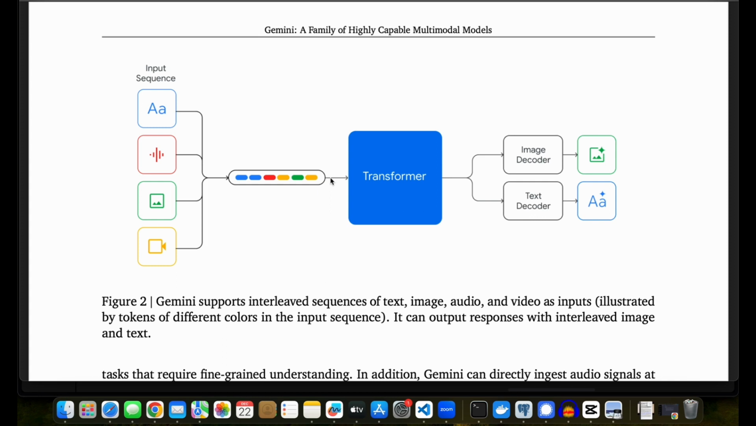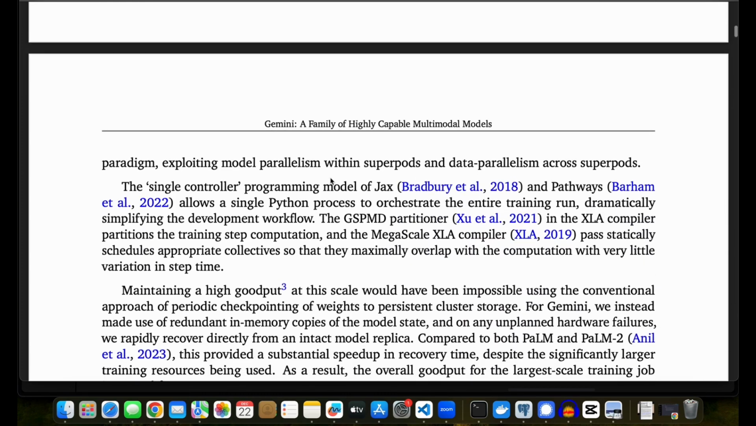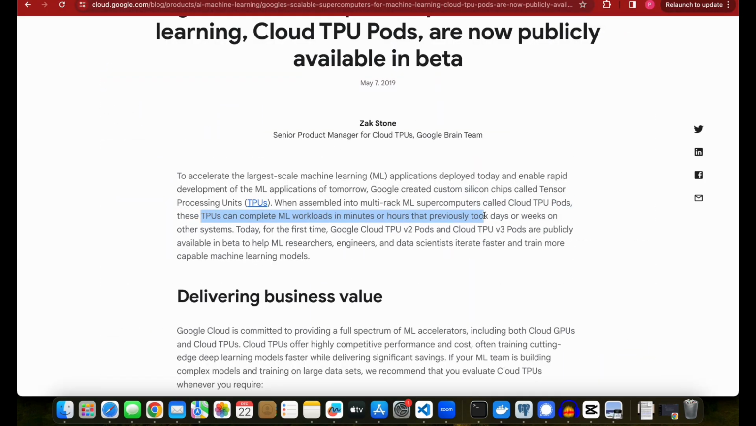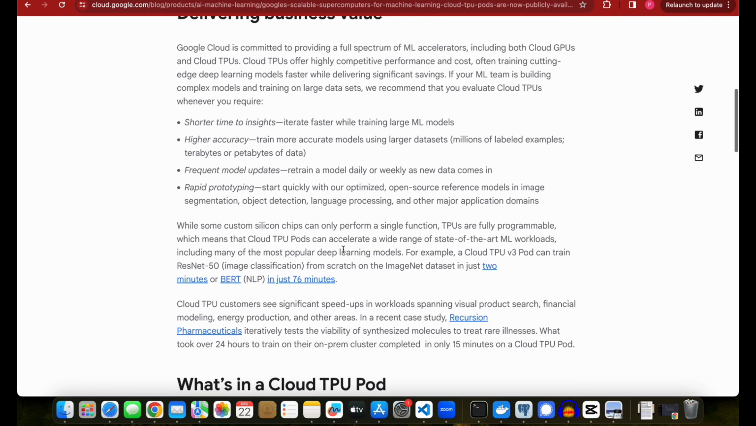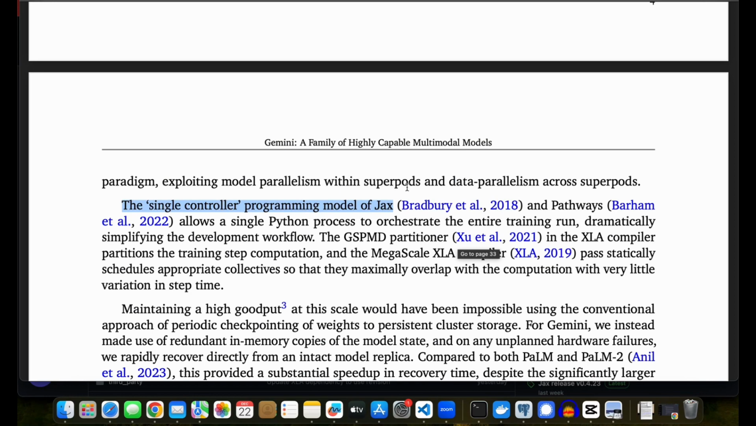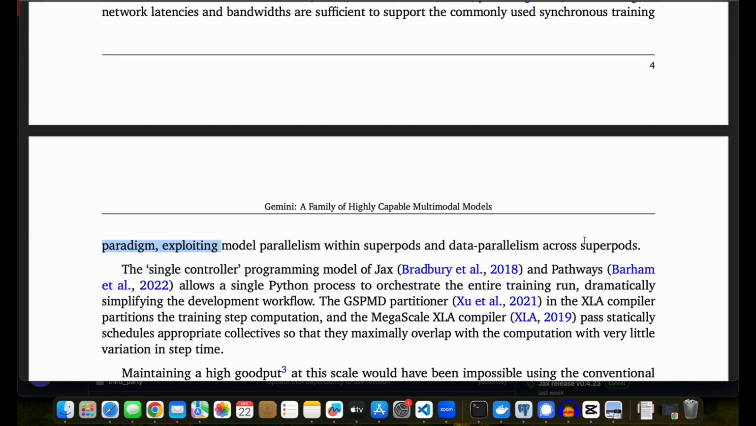So this is the training infrastructure that we talked about. Gemini models are trained using TPU v5 and TPU v4, and are deployed in superpods, each connected to a dedicated optical switch. Of course, Google has all the resources it needs for minimizing the training time. So they exploit model parallelism within superpods and data parallelism across superpods. You can take a look at one of our videos which talks about what data parallelism and model parallelism mean.